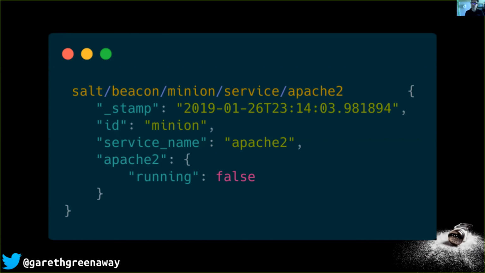On our beacon, once our beacon has been set up, we might see an event such as this on the event bus if the Apache 2 service was uncleanly stopped on our minion. We have the service name, the minion ID, and the status of the service in question, in this case, Apache 2. Once Apache is running again, because the status changed, we'll receive another event very similar to this, except the status of running will be true.